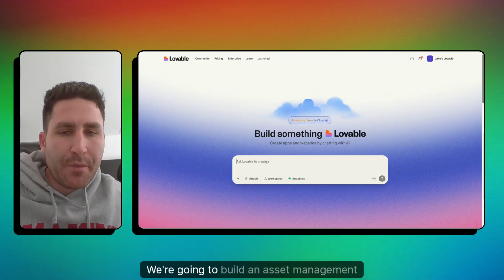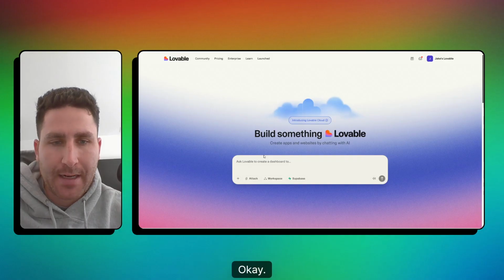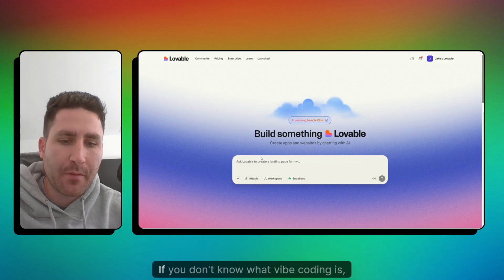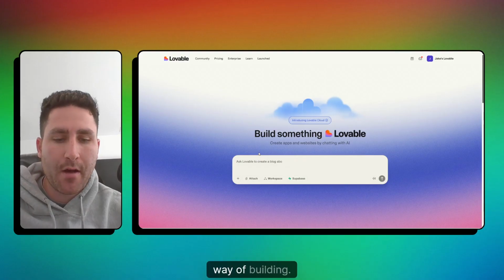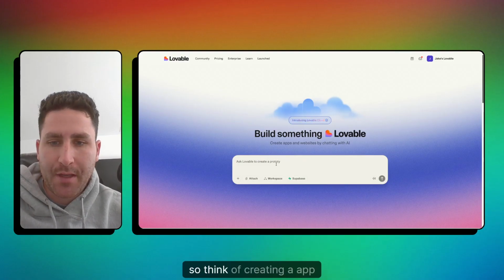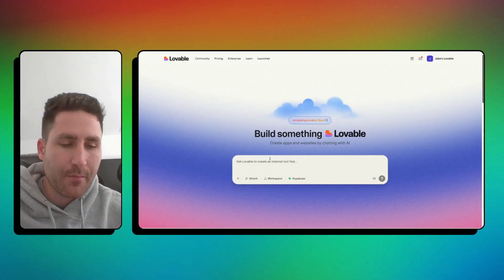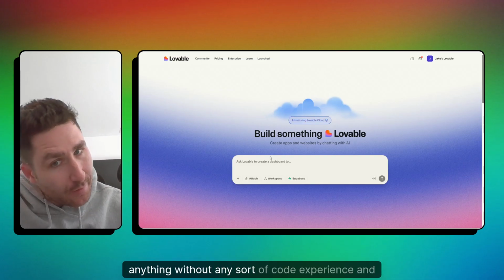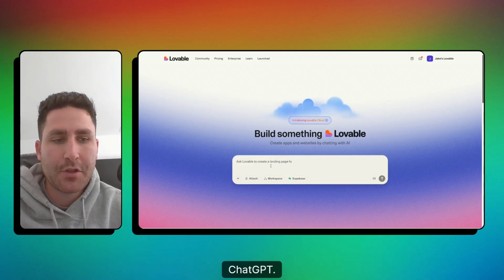All right. We're going to build an asset management copilot using Lovable. Lovable is a vibe coding platform. If you don't know what vibe coding is, it's essentially a no code way of building. So think of creating an app or platform or anything without any sort of code experience and just prompting it the same way that you would with ChatGPT.